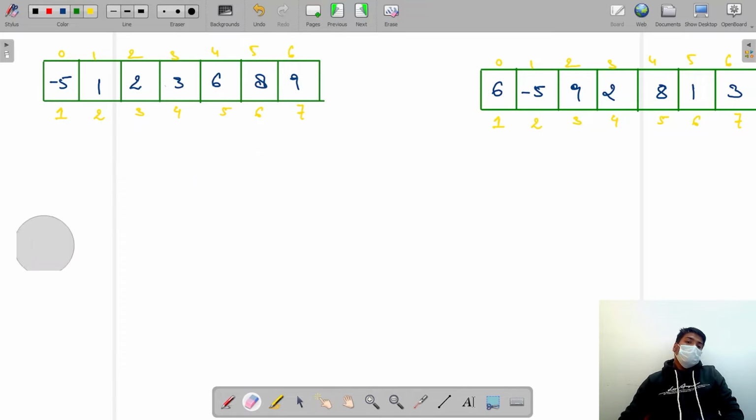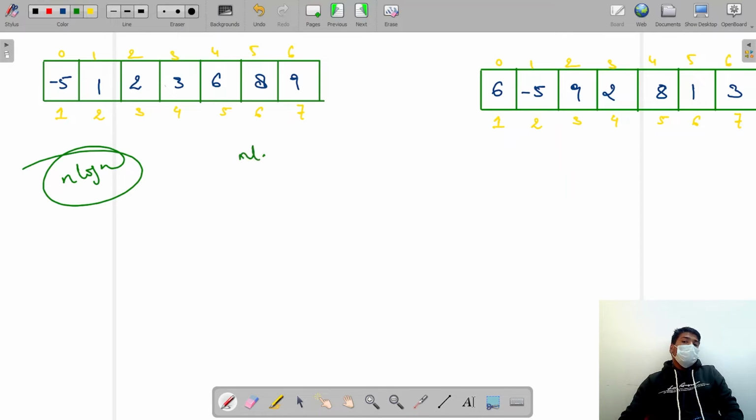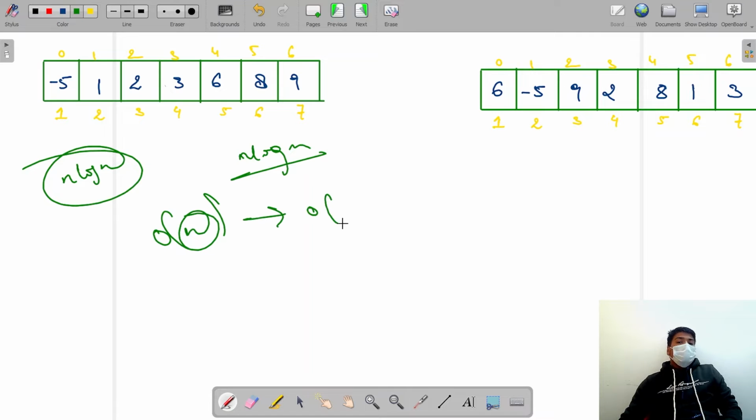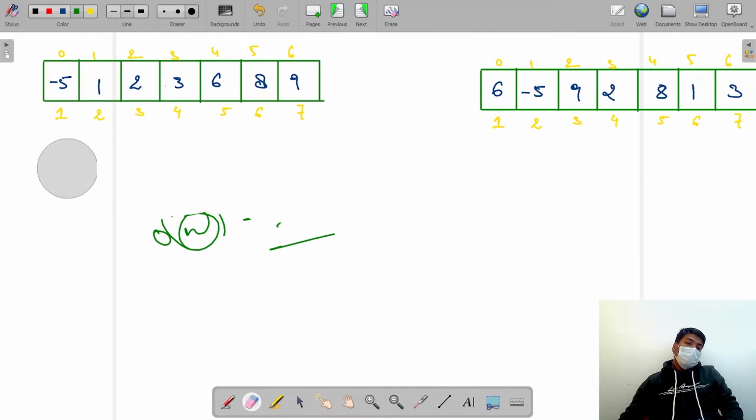Okay, but how much time will this approach take? I'll say n log n. Why n log n? Because sorting will take n log n time, and after that searching for the missing element will take additional time. So overall the time complexity will be big O of n log n, which is also not an optimized approach. So we again need to optimize this.